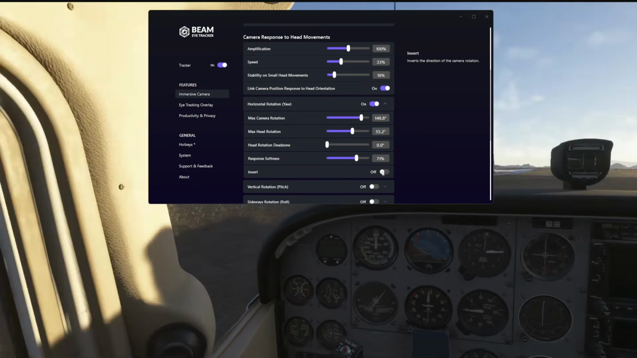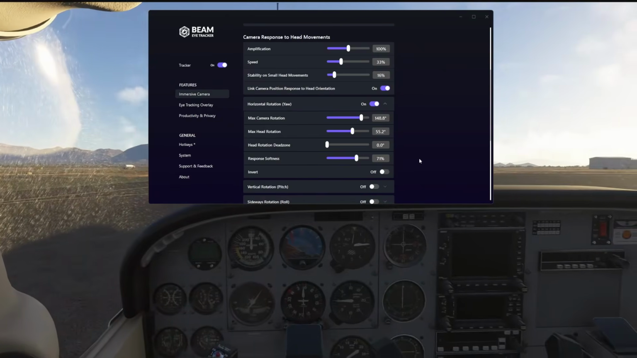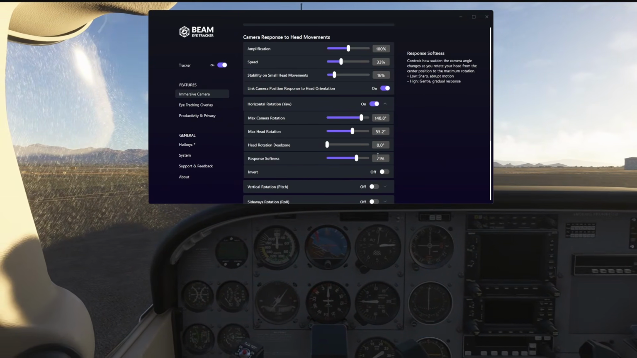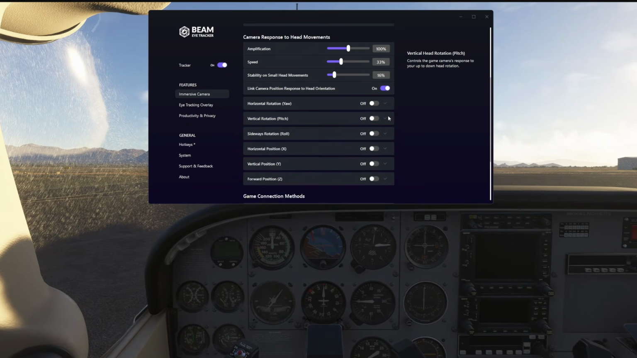Invert is if you are turning your head to the left but the camera goes to the right, you would flip the inversion on. Okay, so I'm pretty happy right here with my horizontal setup. So this is my yaw. So I'm going to turn that off. I'm going to bring that up. Now let's go to our vertical.